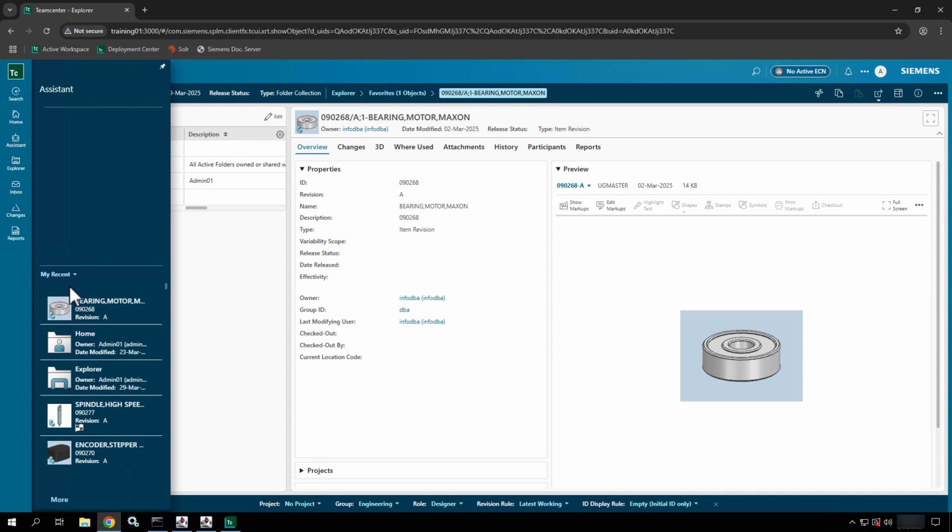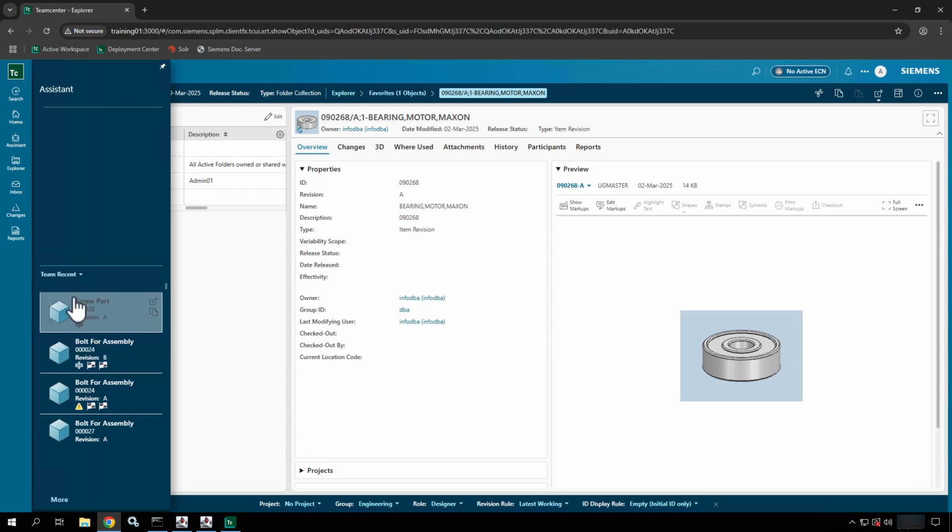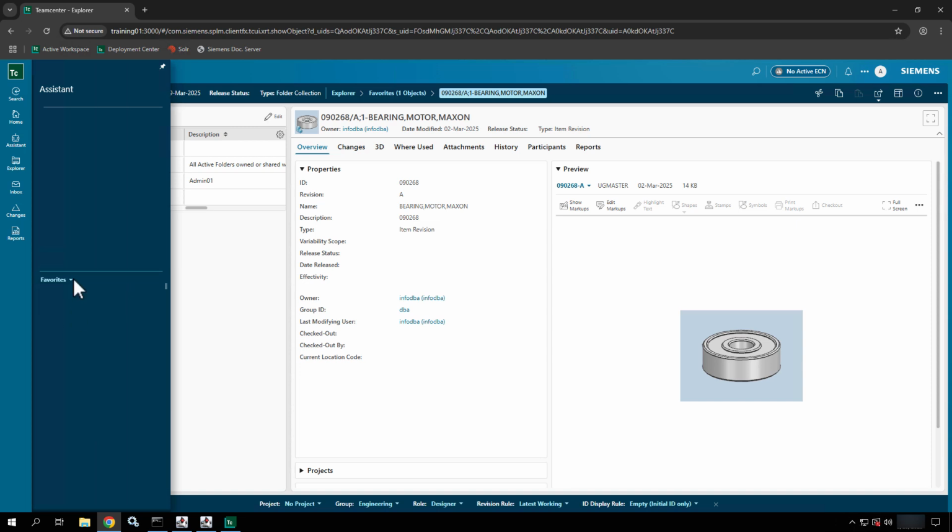But out of the box, it also gives you the ability to switch between your team recent objects. So on your team, who's opened what. It gives you the ability to go to your favorites and see what's in there. I just removed it, so it's not in there. And then you can also go to your clipboard and you can see what's been copied.